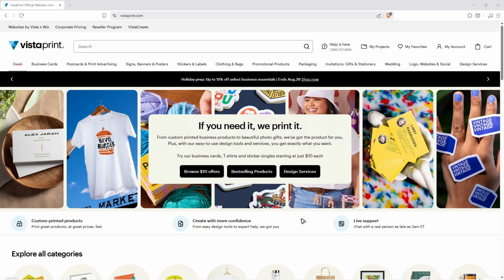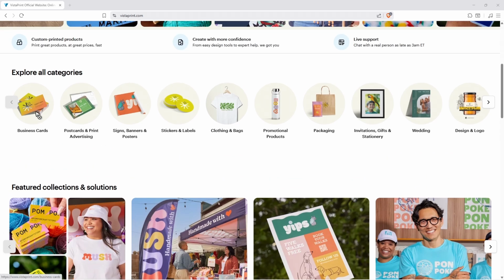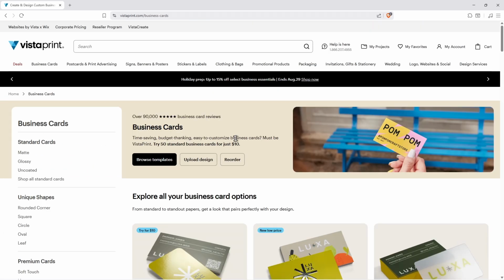All right. So first up, just gotta log into your Vistaprint account. And once done, gotta select a product. For example, right here, maybe a business card. Just click on it. Wait for it to load. And once it loads, you just click on Upload Design.